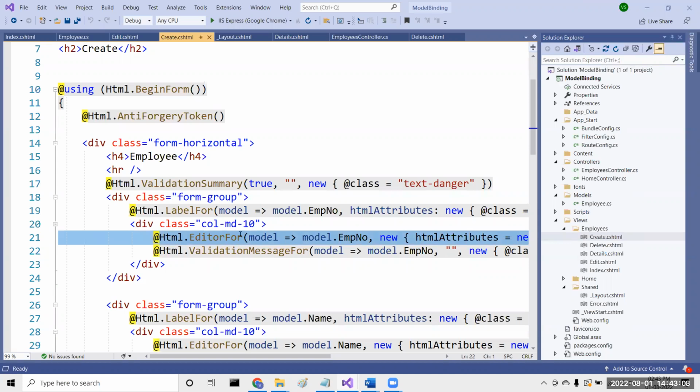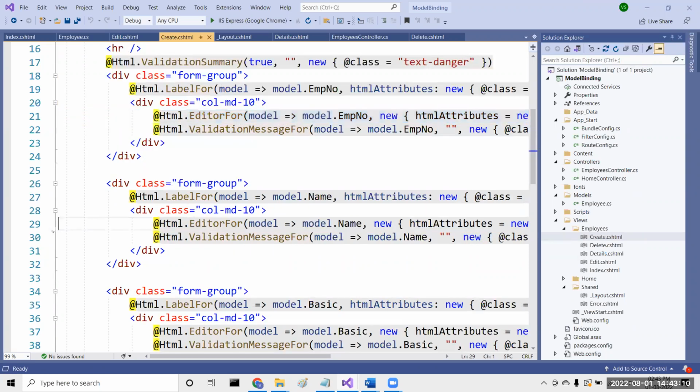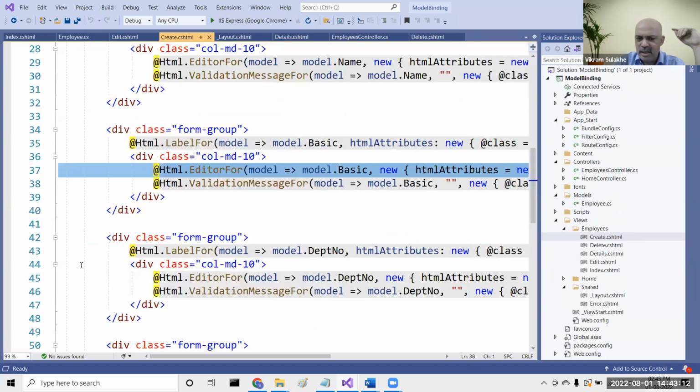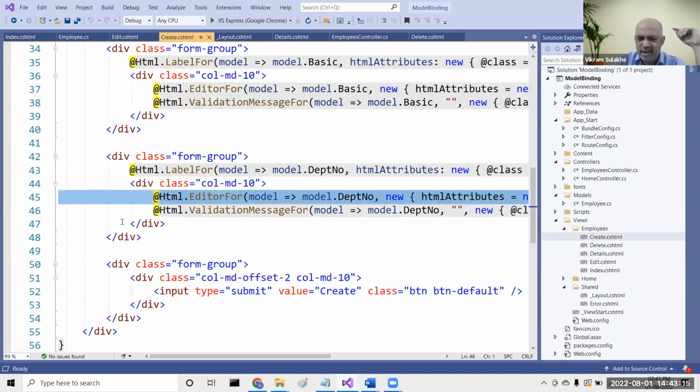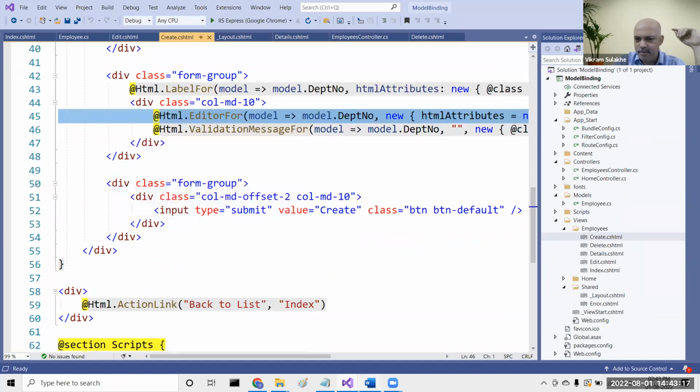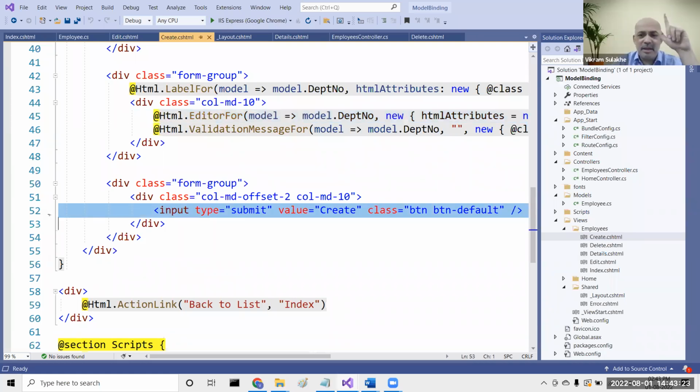EditorFor, excellent answer. So all of these are generating input types. Plus there's one more input type. Which is the other input type? The submit button, type equal to submit. So there are 5 things being submitted. What are the 5 things? 4 properties and the submit button. This is what is being submitted. There's one more thing also being submitted, I'll talk about that later, but these are the 5 that you can easily identify.